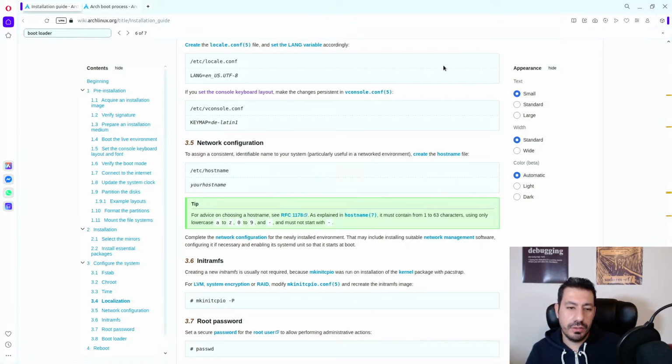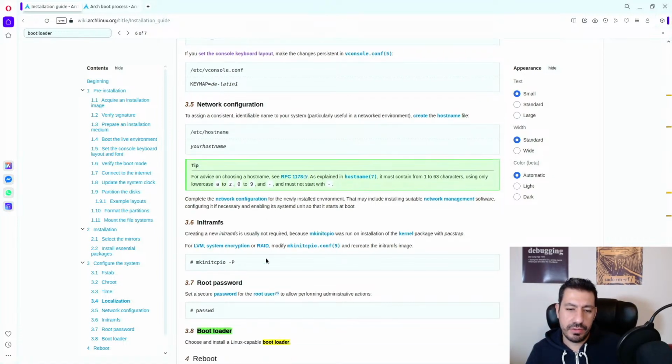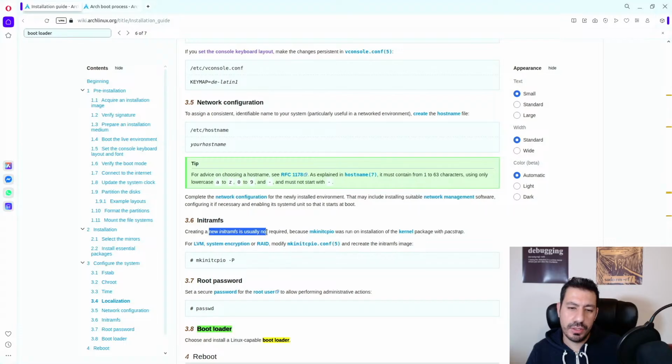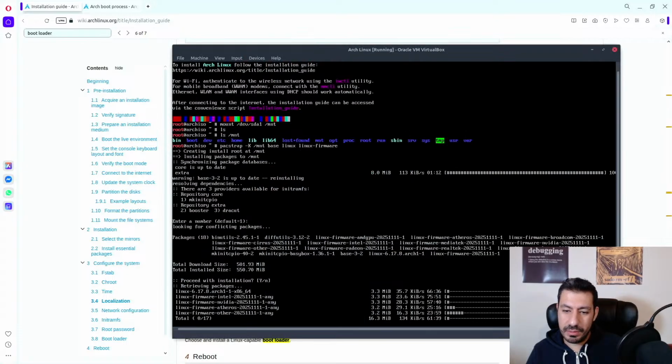So if I do init ramfs, here it says it is usually not required, and it's supposed to run itself when we do pacstrap. I did a typo somewhere, maybe that caused the issue.